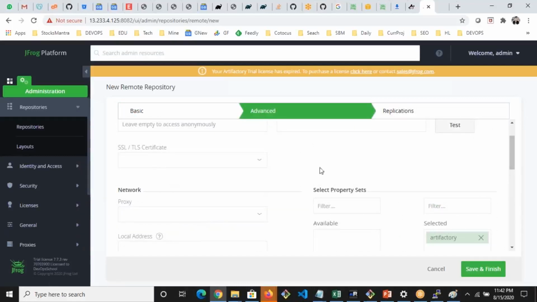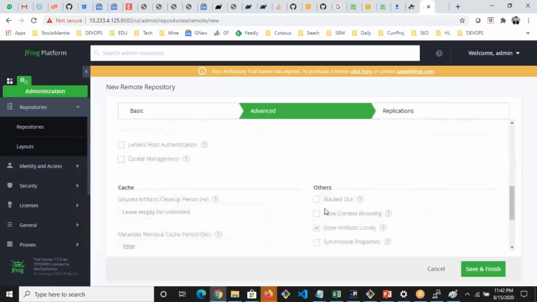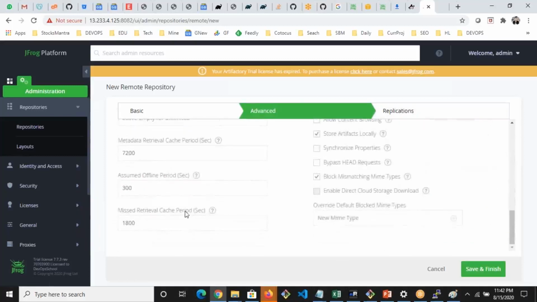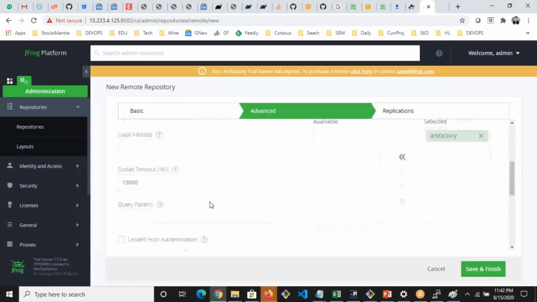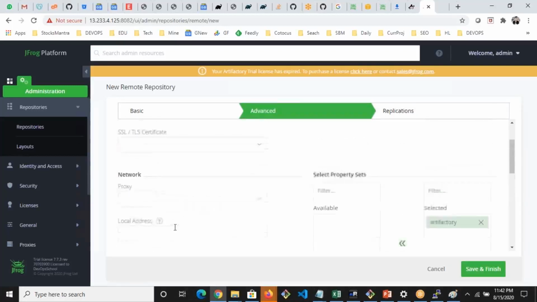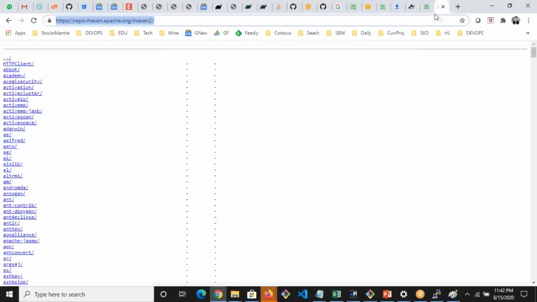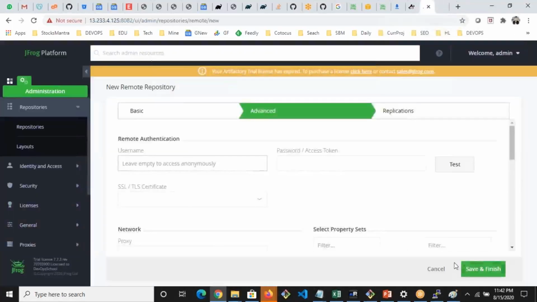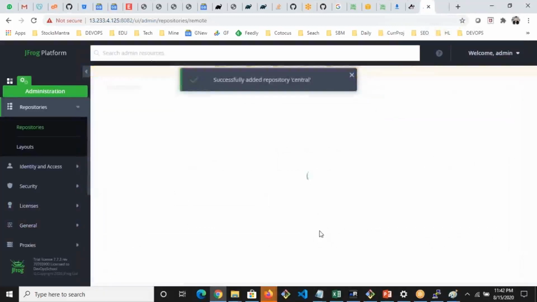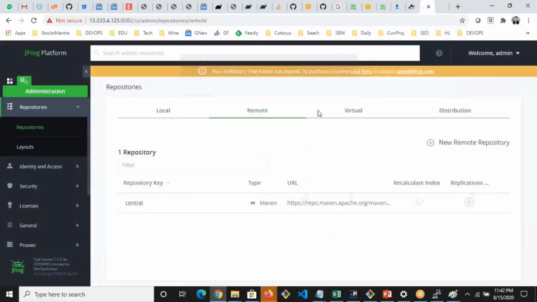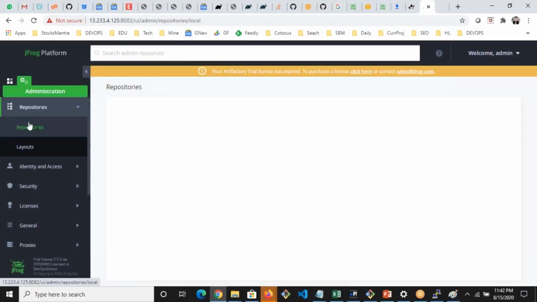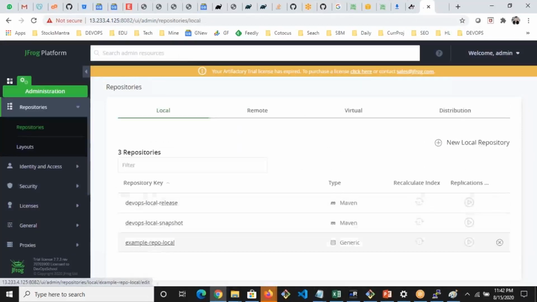See, certificates are there, and where is authentication? Proxy. See, username and password. So you can check, but this is open and publicly available, so anyone can access it. So I created one group also. So altogether I created three repositories. So here, 1, 2, 3. Okay, so total, no, sorry, 3 is here.